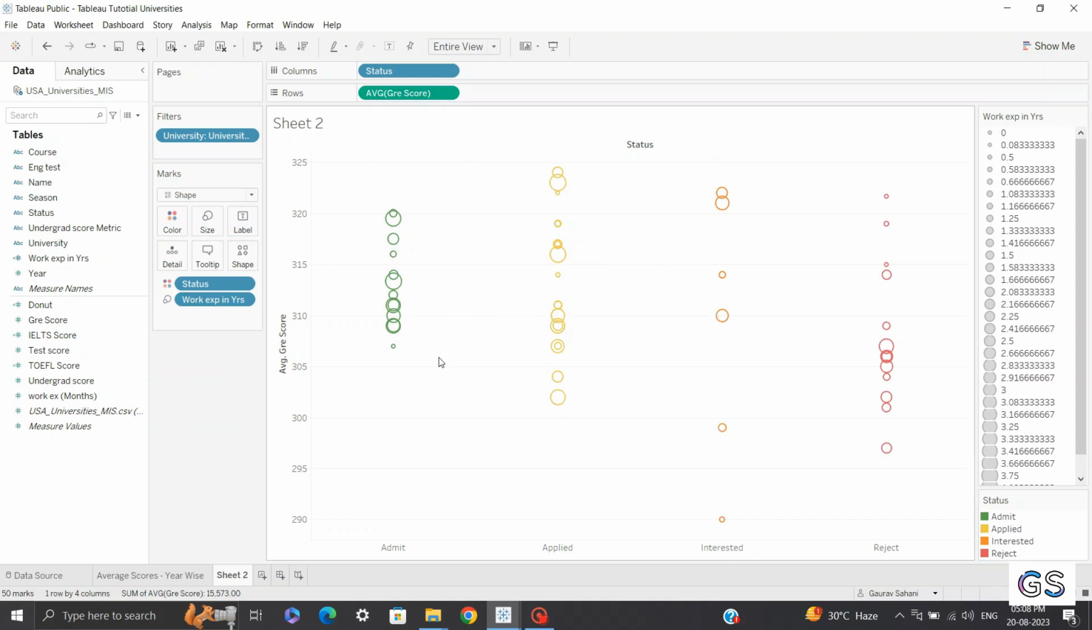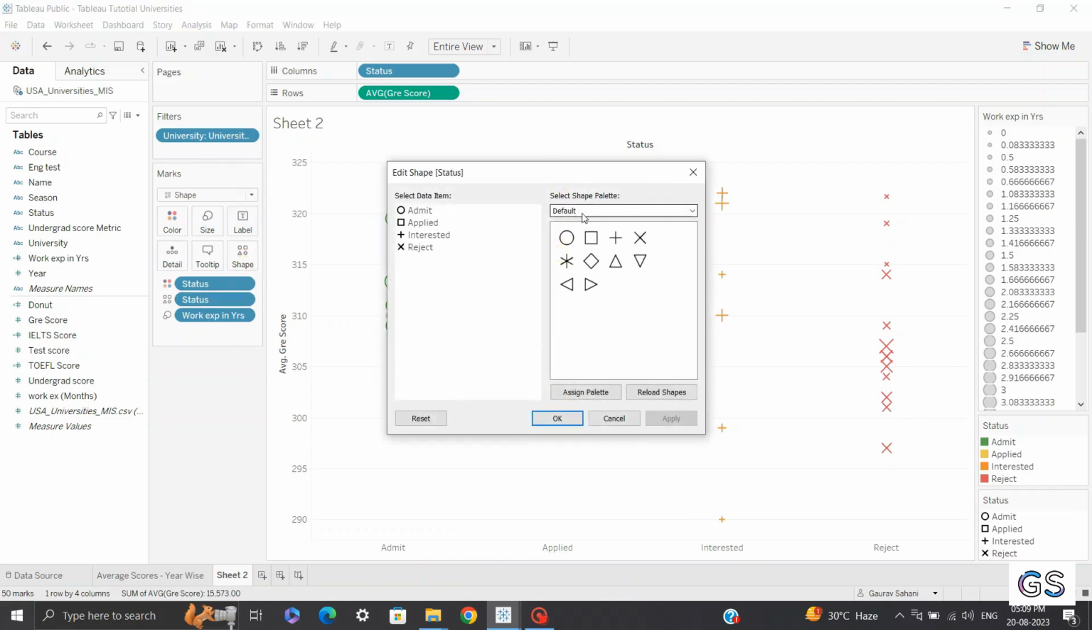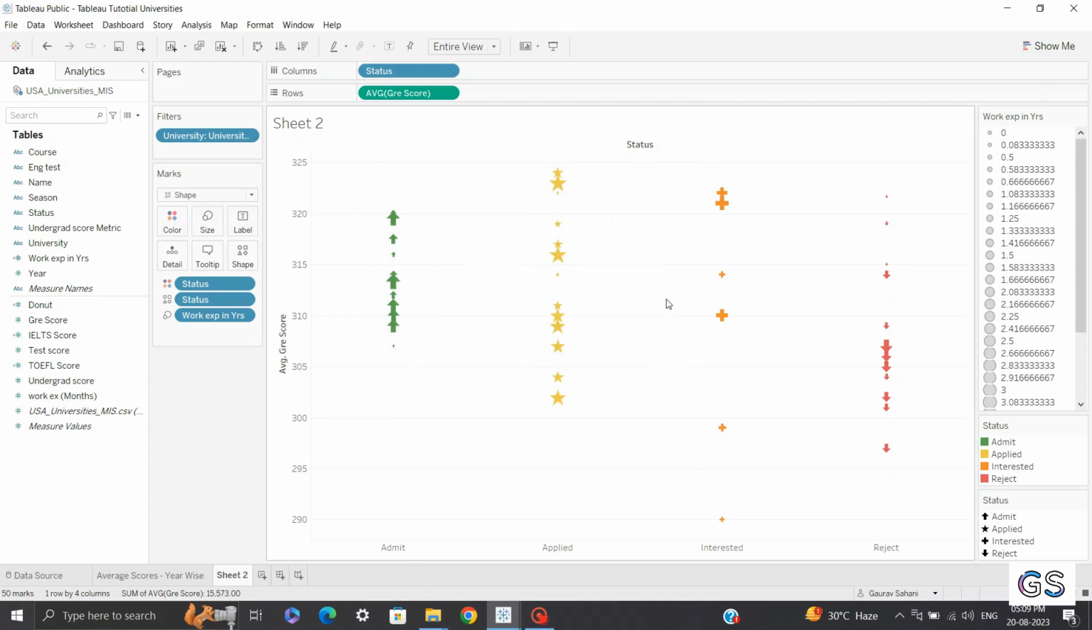Now what if I want to present different shapes for individual statuses? In a similar way, I'll pull my status into shapes, and you can see individual shapes assigned to each status. You can change shapes by clicking on shape, and there are a lot of default shapes available in Tableau itself. So let's keep arrows. For admitted, I'll put an up arrow. For rejected, I'll choose a down arrow. For applied, let's see what the default options are. For applied, let's click on star, and for interested, let's keep a plus and click on apply. You can see my data has been changed and I have different colors and shapes for individual statuses.